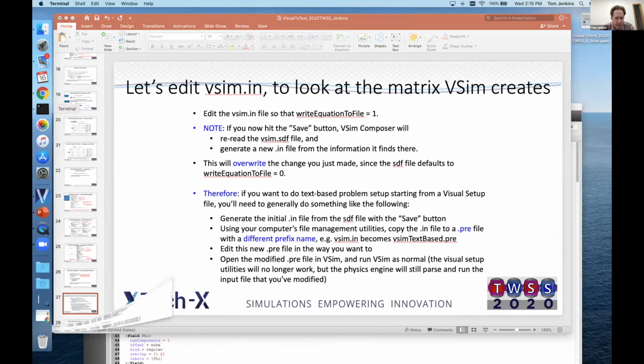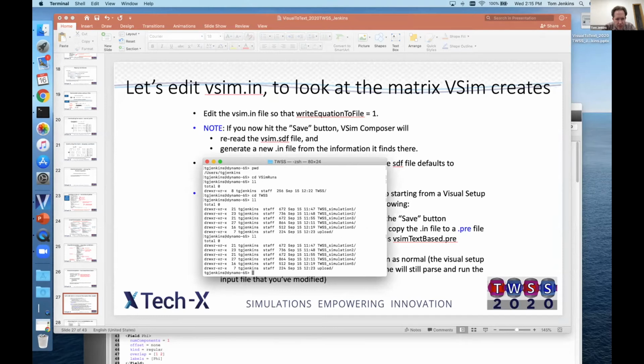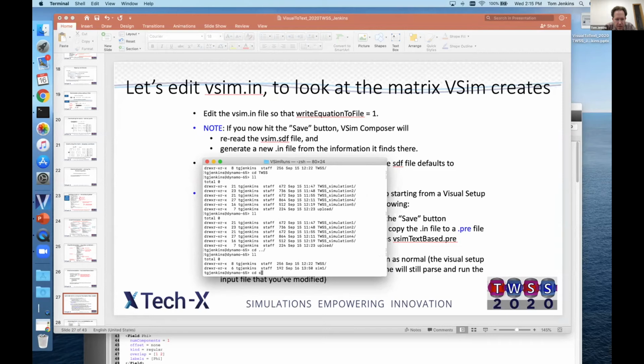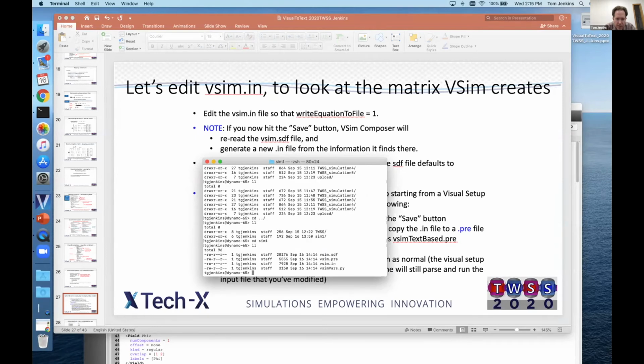I'm going to do that in my terminal. I have sim1, that's where we sit, and I have a vsim.in file right there. I'm going to make a directory sim2 that sits at the same level as this one that I'm in. I'm going to copy vsim.in to the sim2 directory, and I'm going to call it vsim.pre.